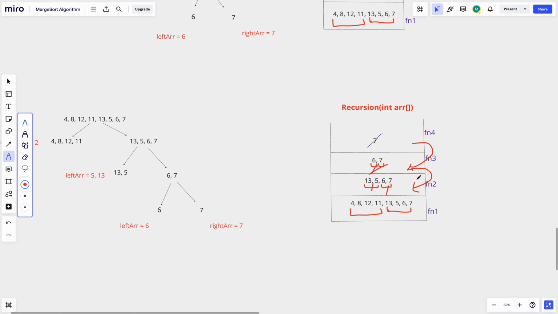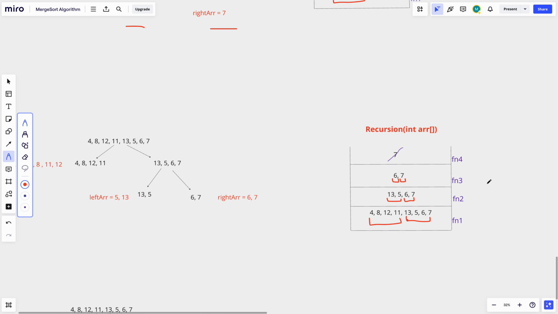Okay, but guys, before coming to here, let me tell you. Now it will return to here, right? 6 comma 7. In 6 comma 7 we have two arrays, one is left, another one is right. So compare with, I think I have written it down.